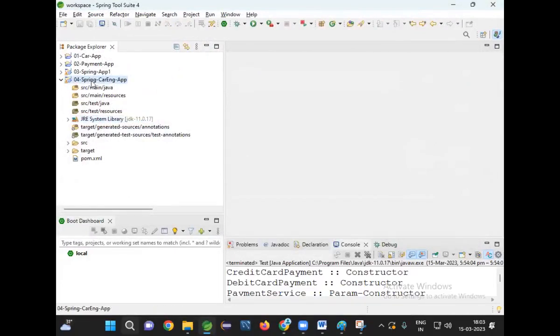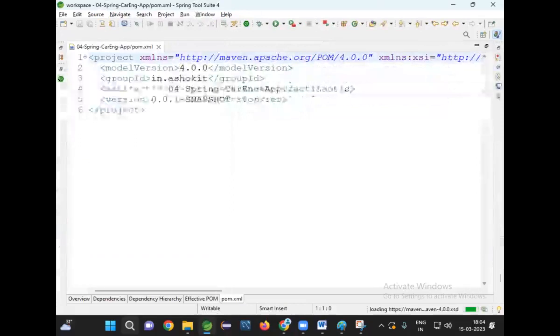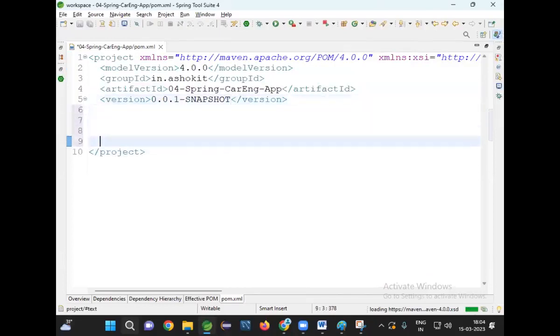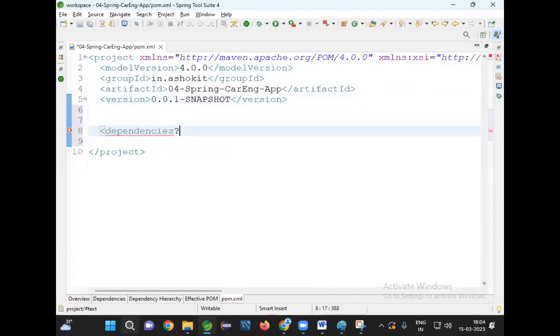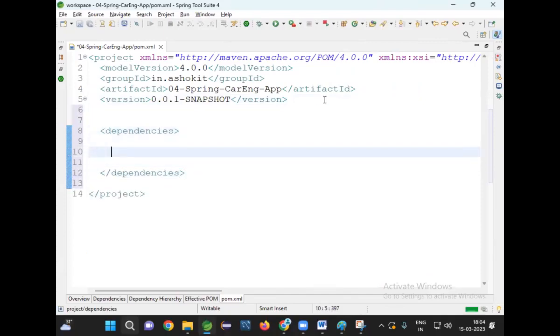I want to use the Spring in this project. How to use the Spring in our project? By adding Spring dependency. Where I can find the Spring dependency? mvnrepository.com. Go to pom.xml. In this pom.xml, any dependency available or dependency not available? Dependency not available. Then how to add the dependency? First write one tag called dependencies tag. Inside the dependencies, we can add a dependency.